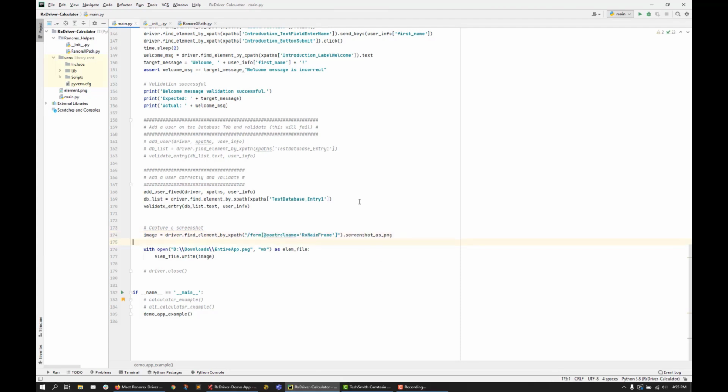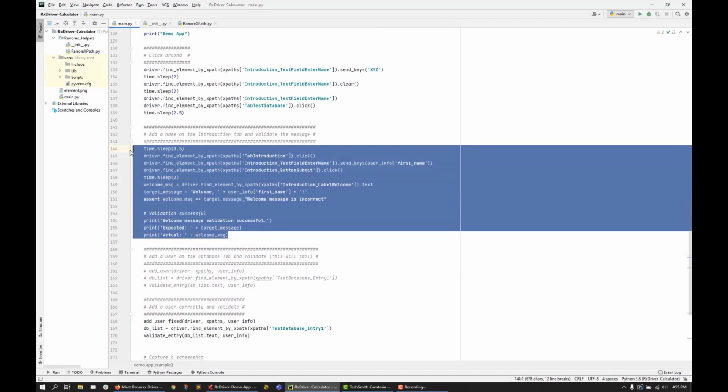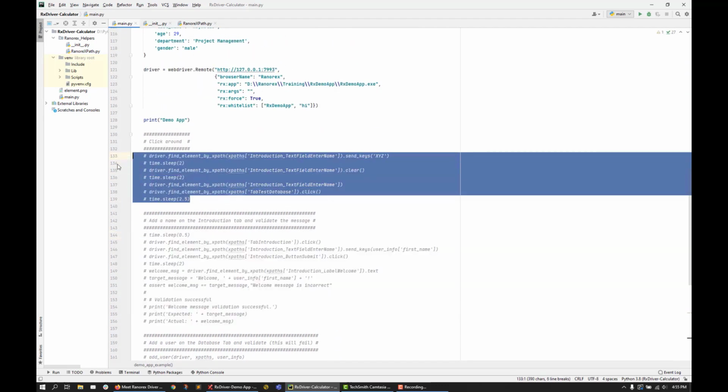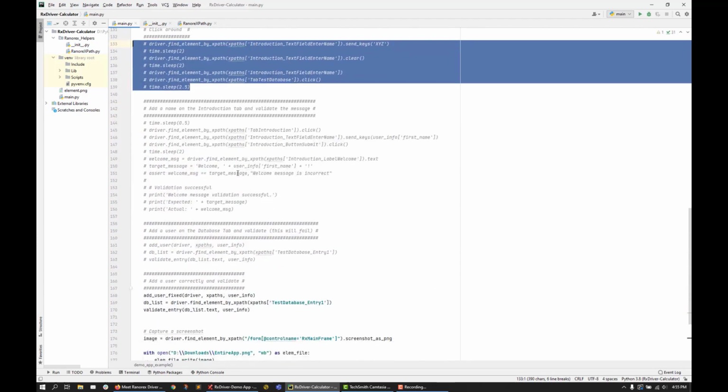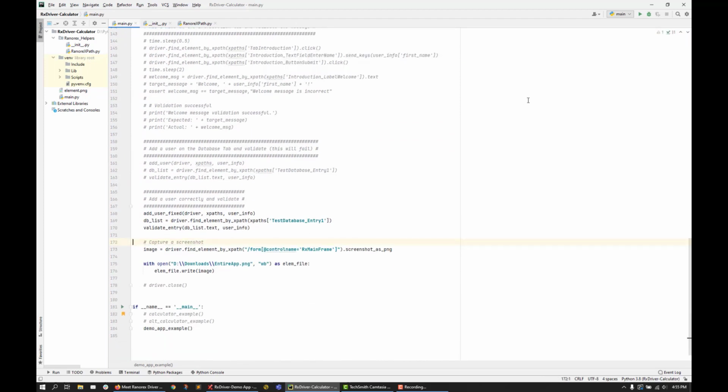So there we go. I've got this set up now with just the Xpath. I'm going to comment out some of the other items that we're not really going to use. I just want to enter that last person, the person one more time, validate it, and get a screenshot. So let's try running this one more time here.